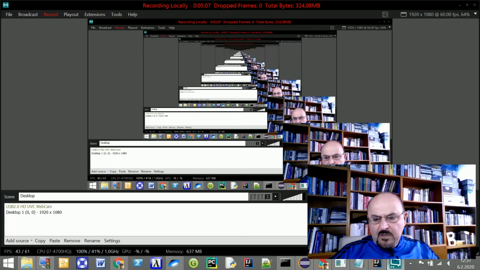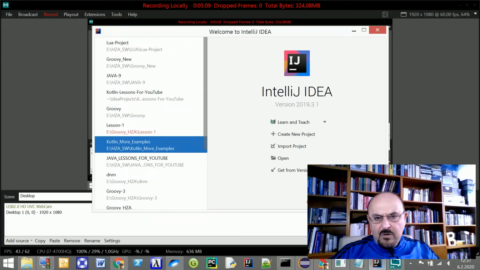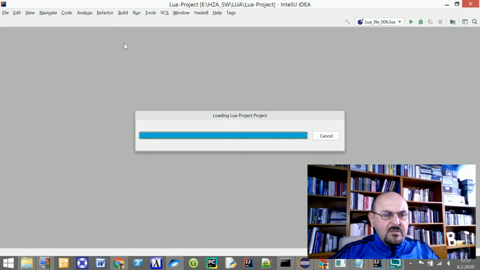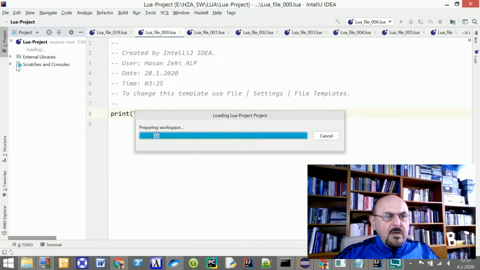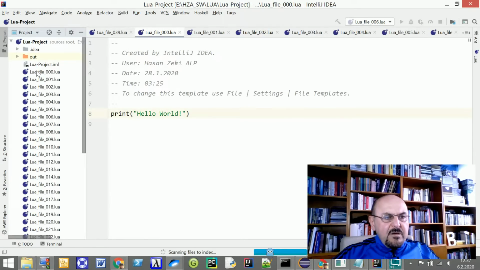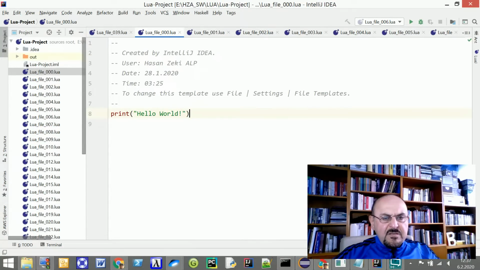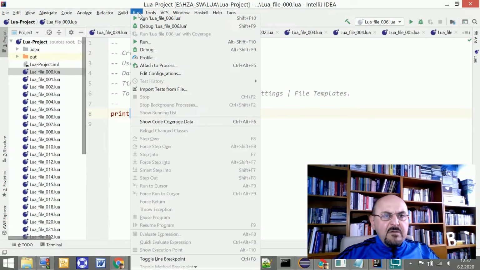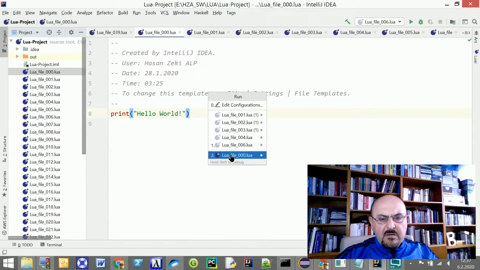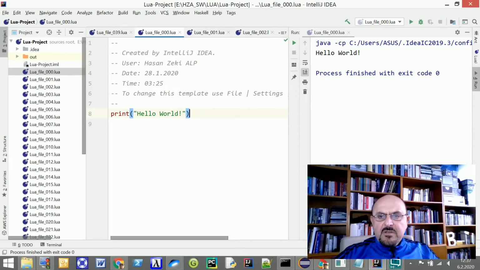And right away I would like to introduce you to the very first conventional hello program. Okay, this is my Lua file 000, and as you can see, it is very simple and very easy. Just the print command with brackets and quotations, and no semicolons, etc. When I run this code, it simply displays hello world on the screen.